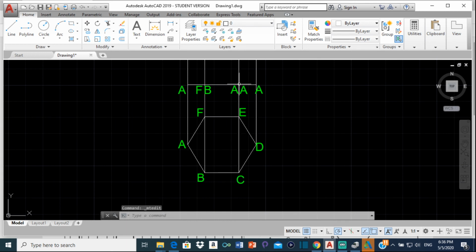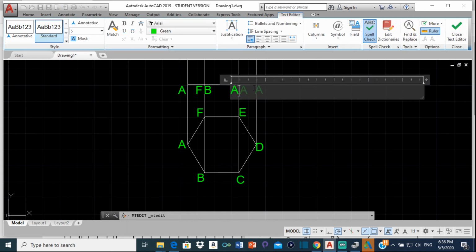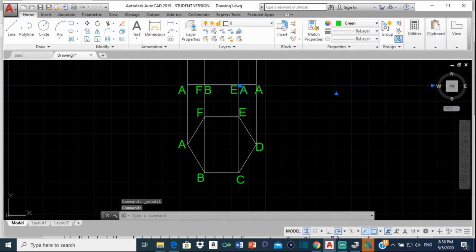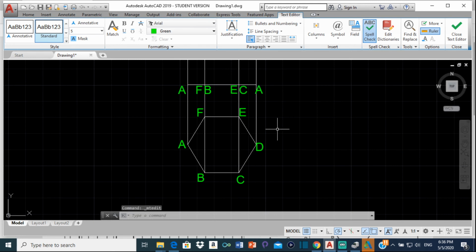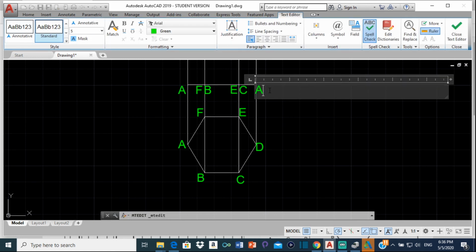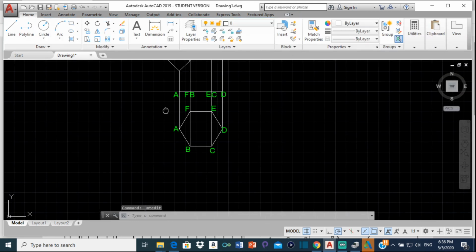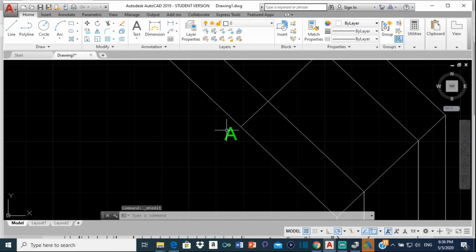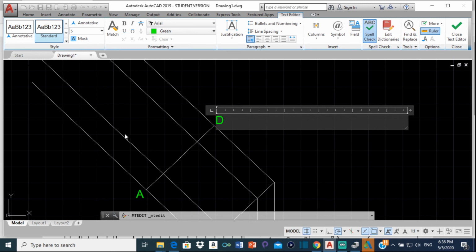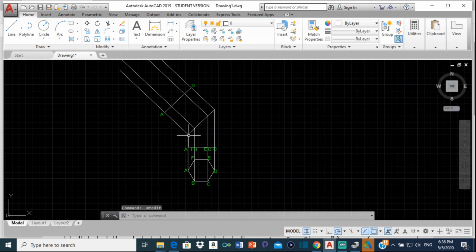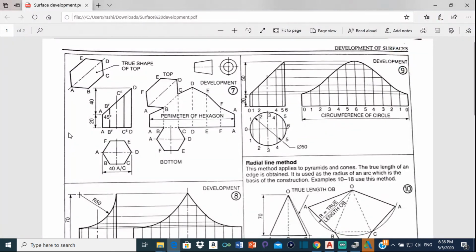And this line has C and E. So this is E and C. And this line over here is D. Okay, so that's D. Alright, so now up here, this is A and this is D here. Good. Okay, so that's A and that's D.